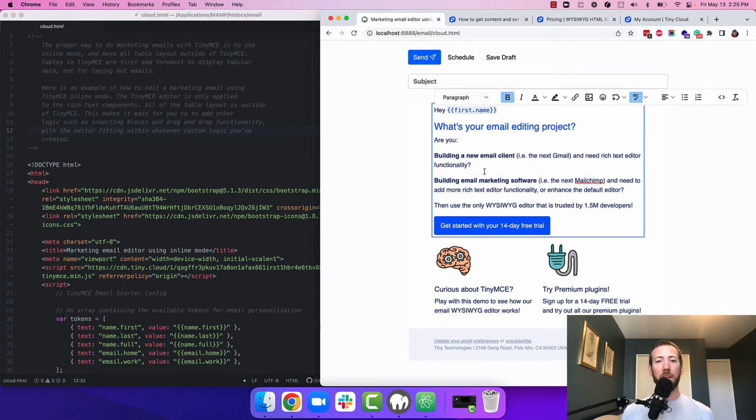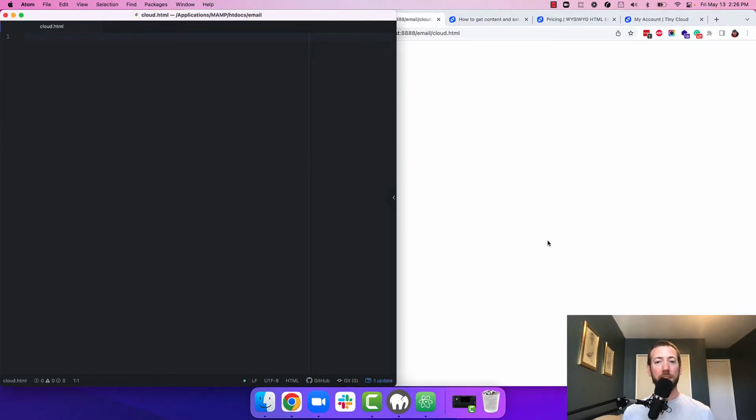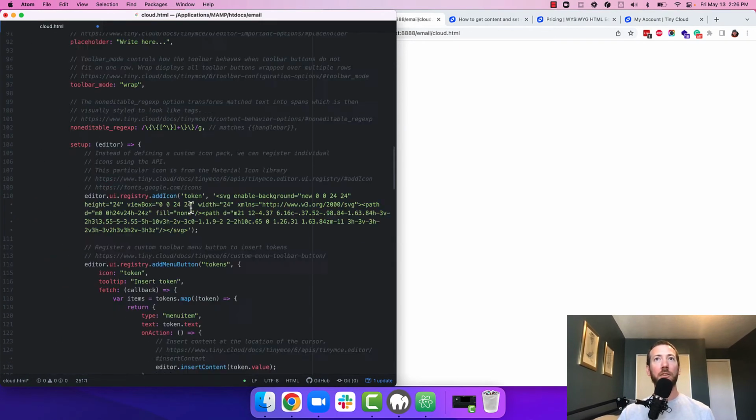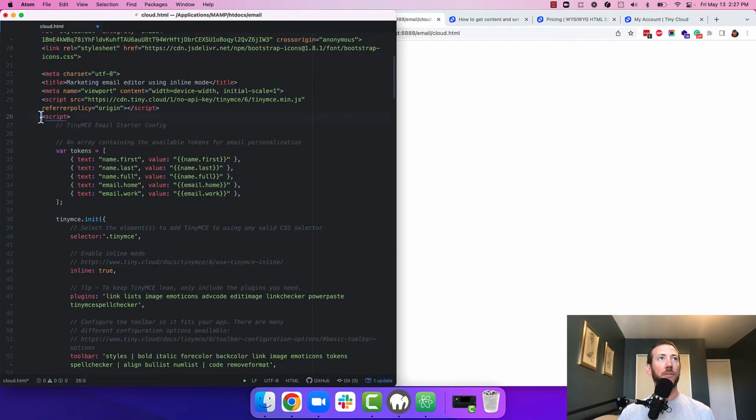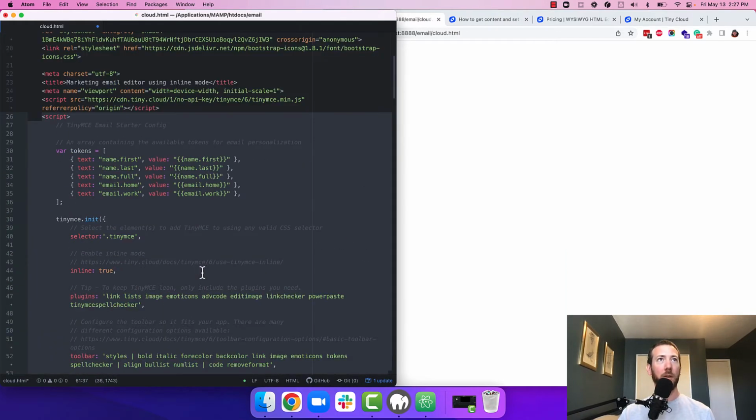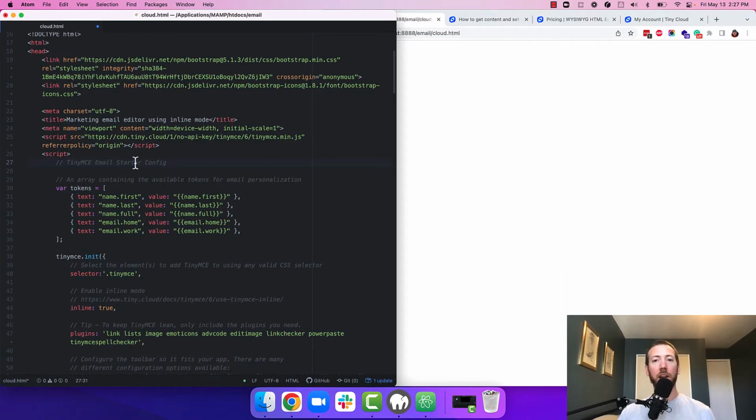The starter config contains a fake email builder layout and three TinyMCE instances that you can take and build into your email builder. To get started with the starter config, head over to the link in the description and copy the starter config code into your app. I'm just going to paste it in right here. And you'll see a bunch of HTML, some instructions, and then the actual TinyMCE config script at the top here. So now that I've added it in, I'm going to hit save and we'll see what happens.